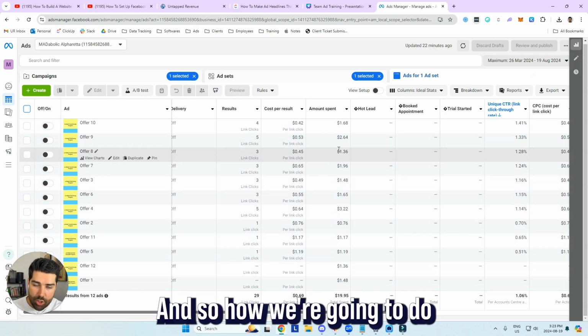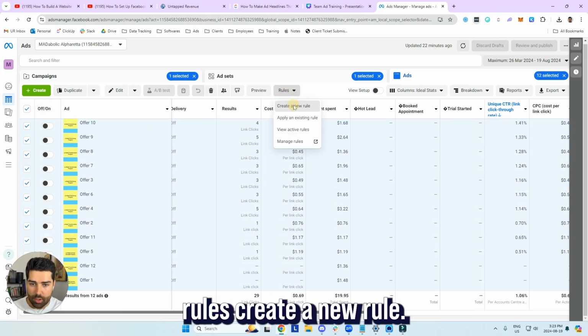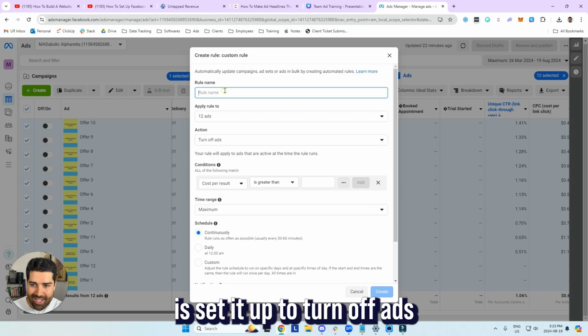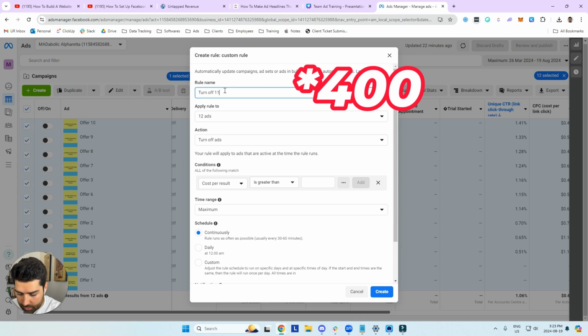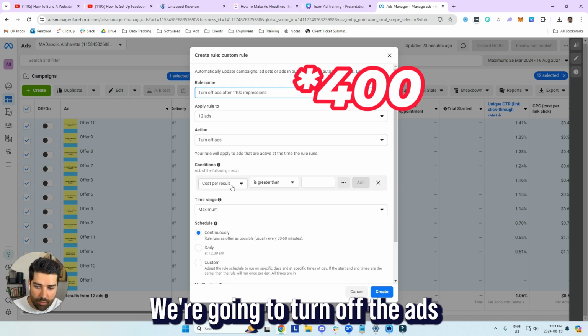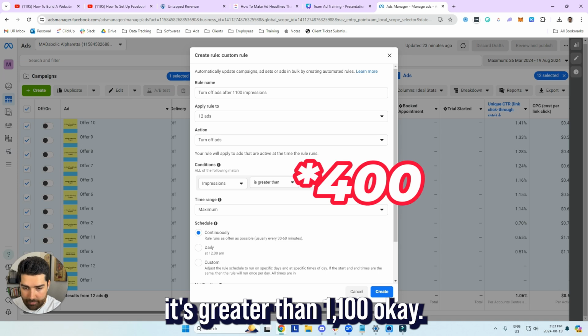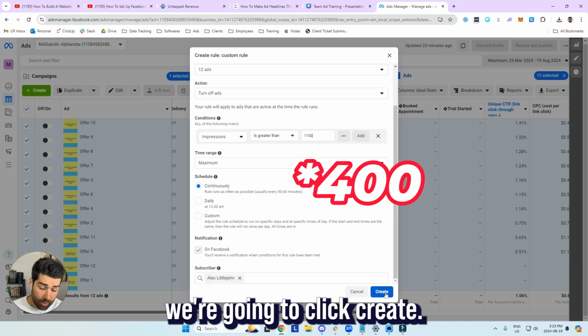Okay. And so how we're going to do this is we're actually going to select all of the ads. We're going to click rules, create a new rule. And all we're going to do is set it up to turn off ads after 1100 impressions. Turn off ads. Okay. So we're going to apply it to 12 ads. We're going to turn off the ads when the impressions is greater than 1100. Okay, and we're going to click create.